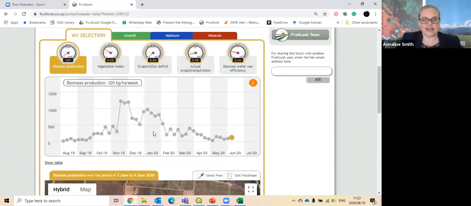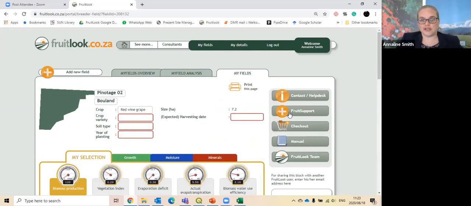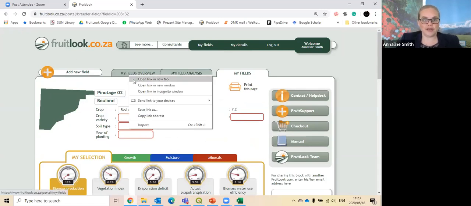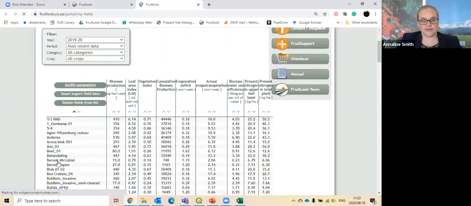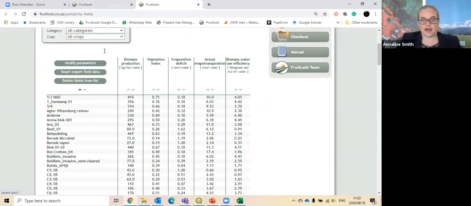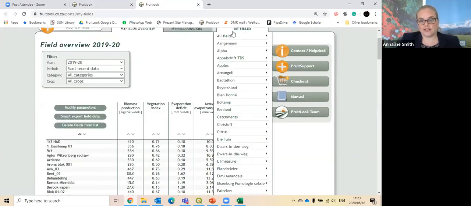So let's quickly look at how to interpret these pages. So let's say you opened a field. You could have done that by just clicking on one of the names here on the My Field overview list. You could have just clicked on one of those names, or you could go like I did through the My Fields, then its category and then choosing a block.